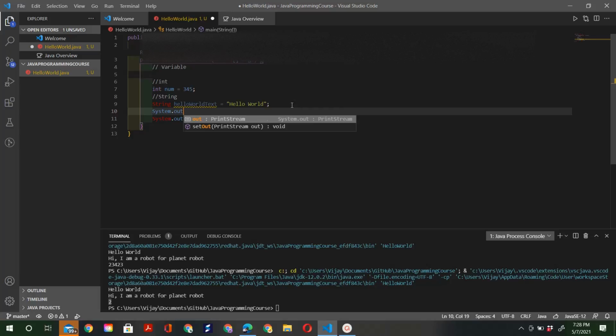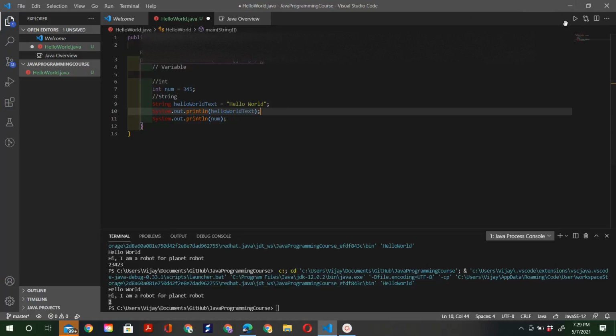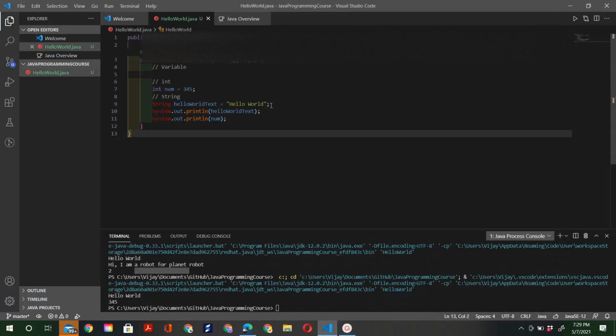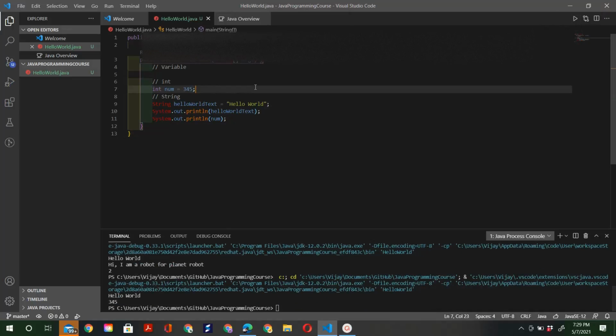Let's say we want to print that string, hello world text. So let's print that and see what's going to happen. It says hello world. Oh, okay, let me save it. So I'm printing the hello world text. Let's run that again. Okay, see? And now it's printing hello world.